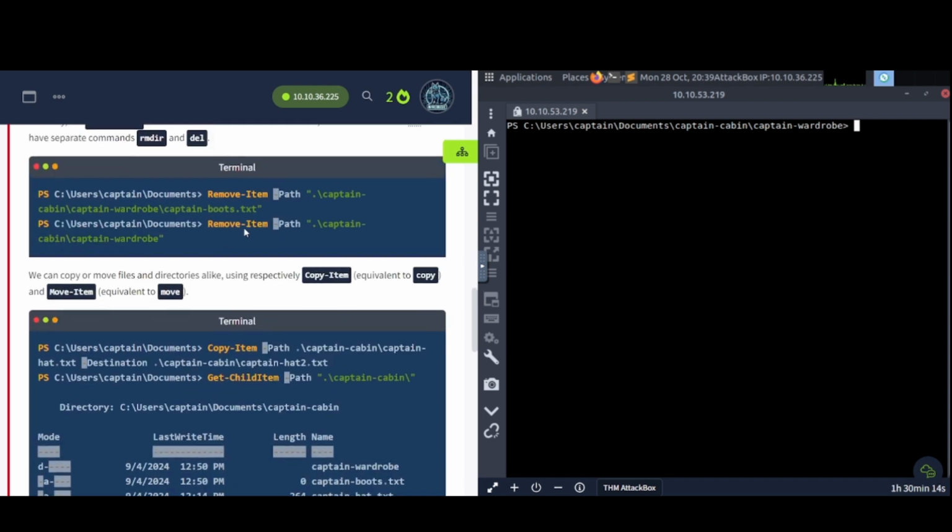We're going to do the same thing here with this. So I'm just going to navigate back to where we were originally, which was the Documents folder. So I'm going to cd .. and cd .. again. Okay, there we go. Now we're going to Remove-Item like so. Now it should be gone.